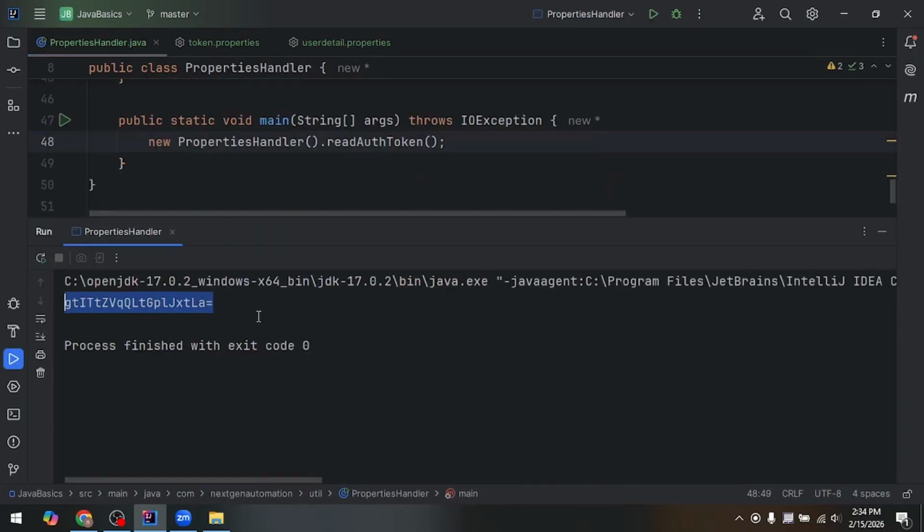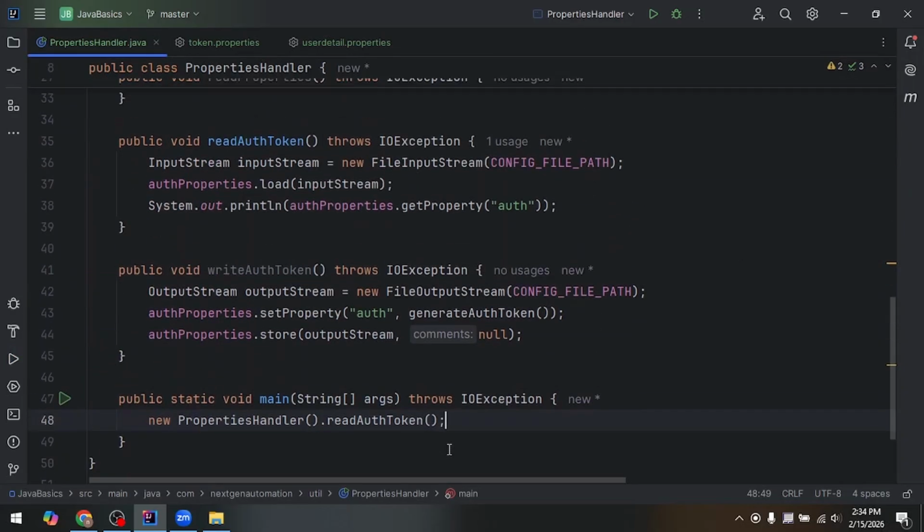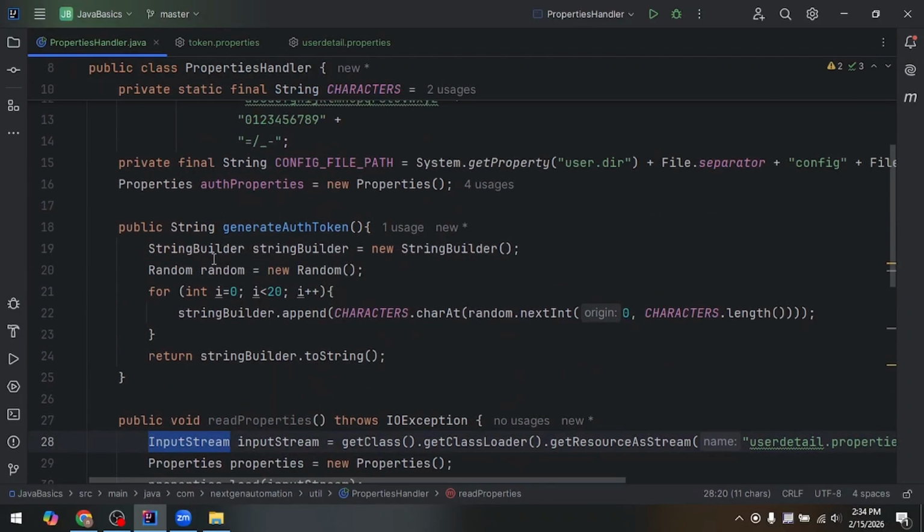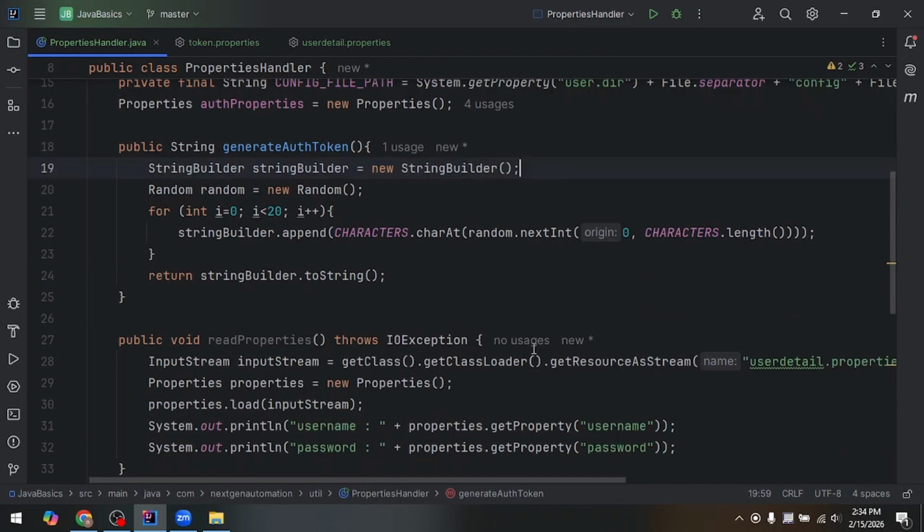Here you can see that it gets that auth token from the auth properties file, and the program displays it here, right? So now you know how to pass exceptions through the method signature by using the throws keyword, and you know the purpose of string builder instead of using string.